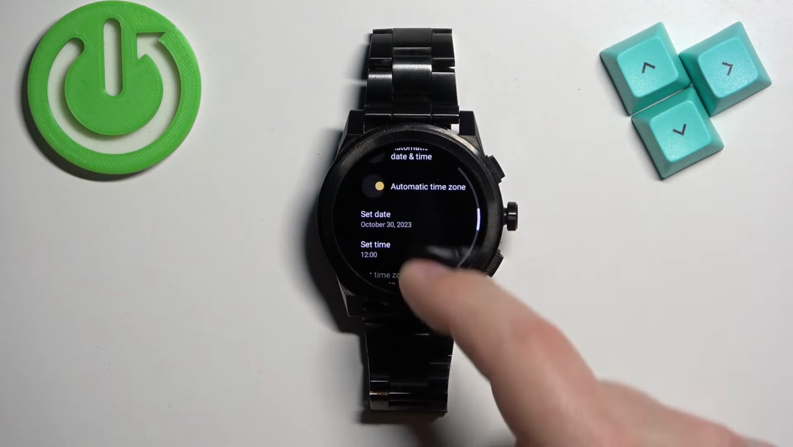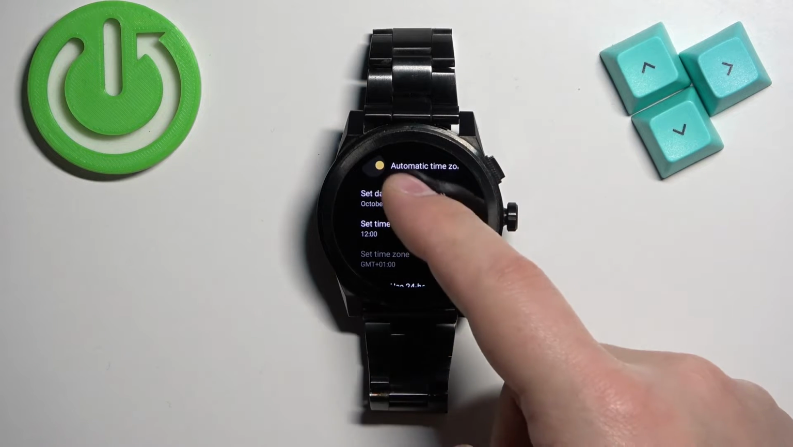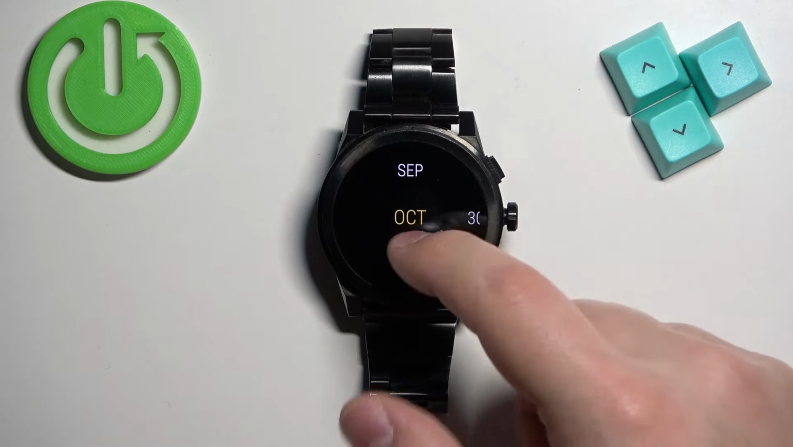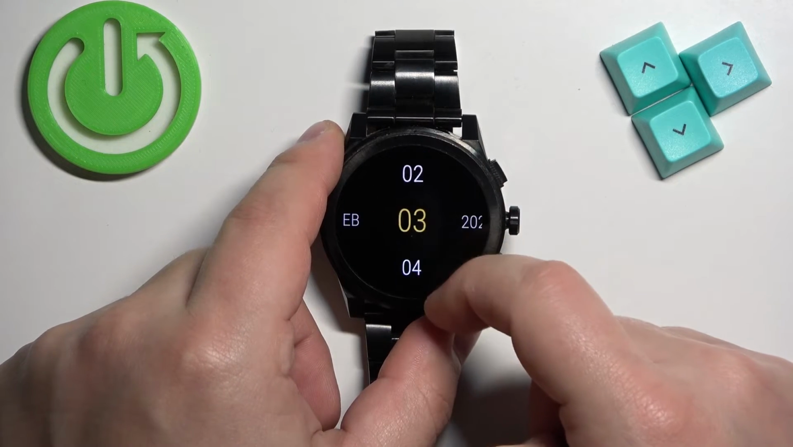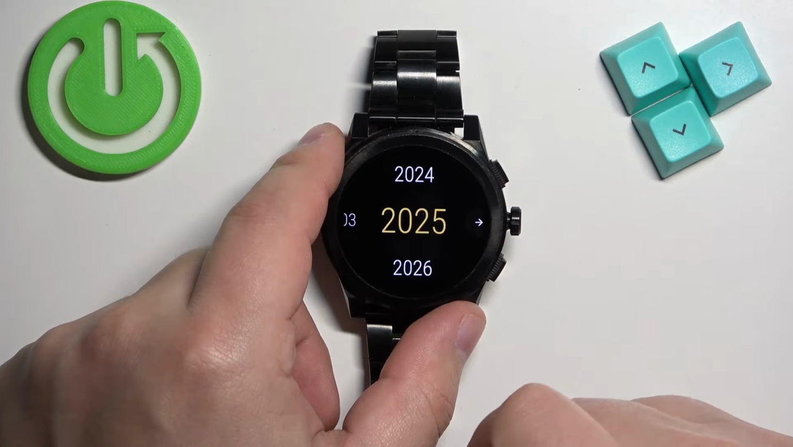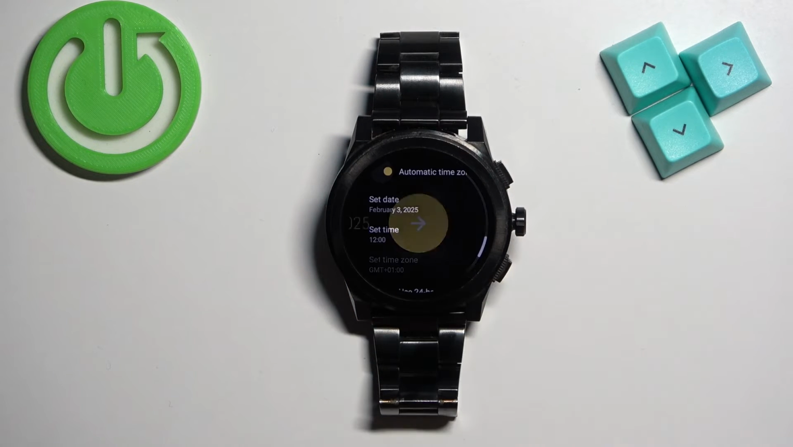Once you do, scroll down and you will see Set date and Set time. First, let's set the date. So tap on Set date. Change the month by swiping up and down, then the day, and then the year. And once you're done, swipe left and tap on the arrow to confirm.